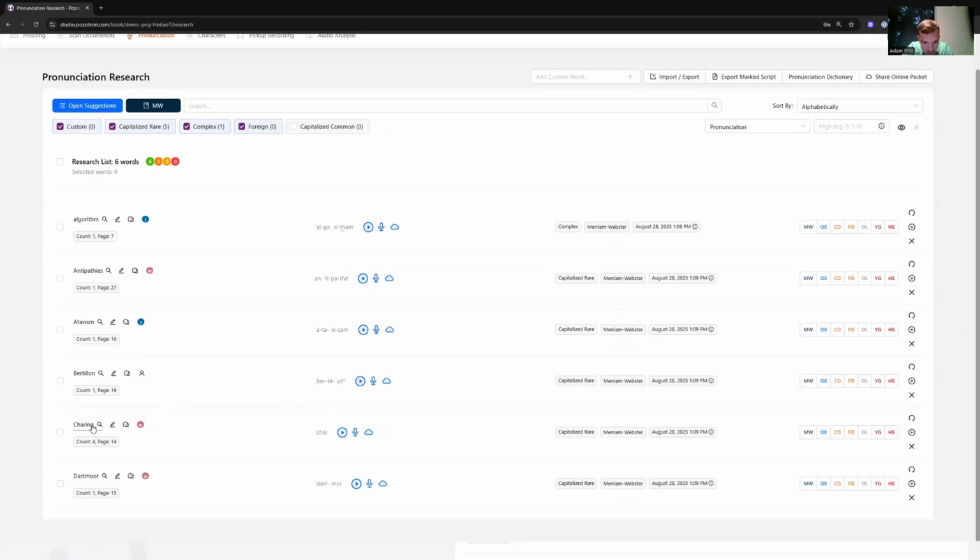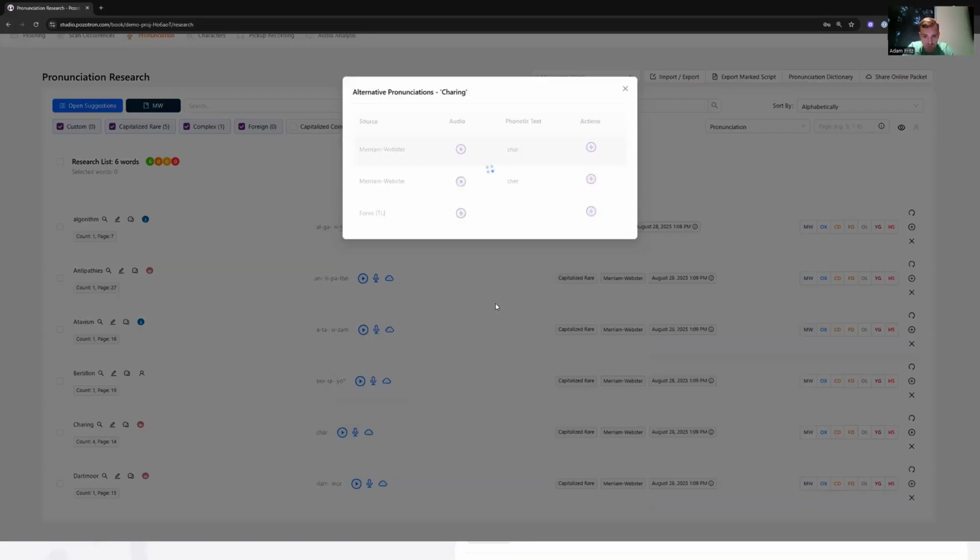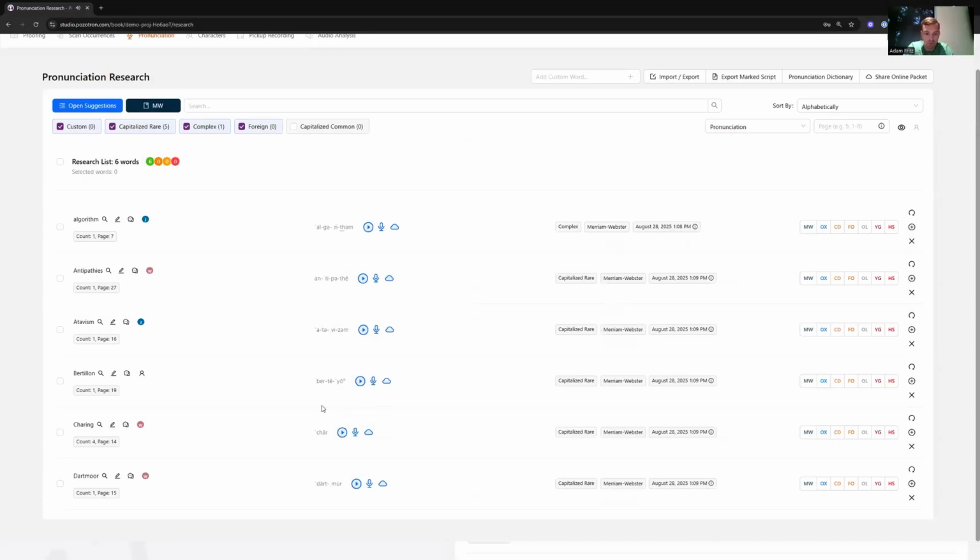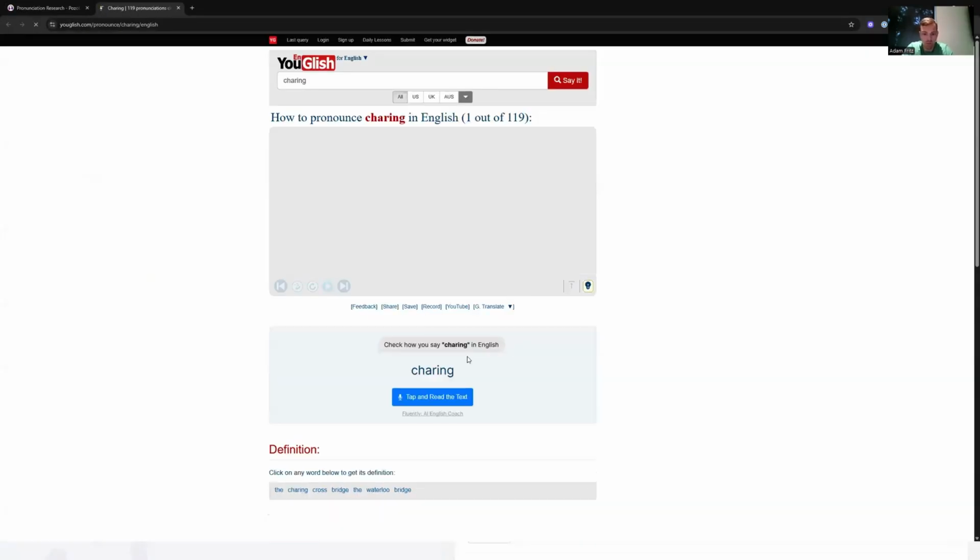Now, for a word like chairing, I might need to dig a little bit deeper because these don't seem to be what I'm looking for. And for words like this, our last-ditch effort to help you research these words is over here on the right-hand side. So there's a bunch of one-click links that'll allow me to research this word in Youglish or How'd You Say or OneLook, which are all great pronunciation resources. I'm going to click Youglish.